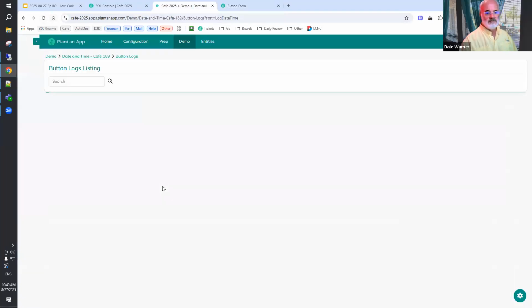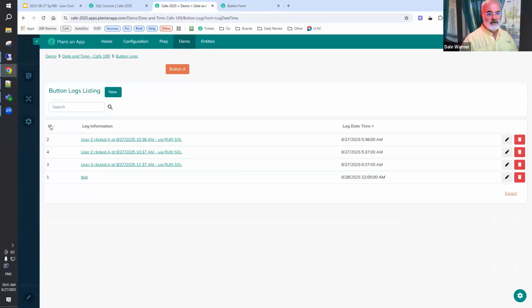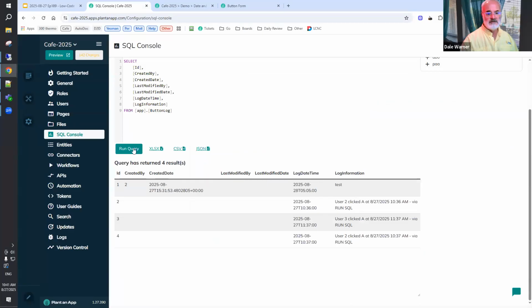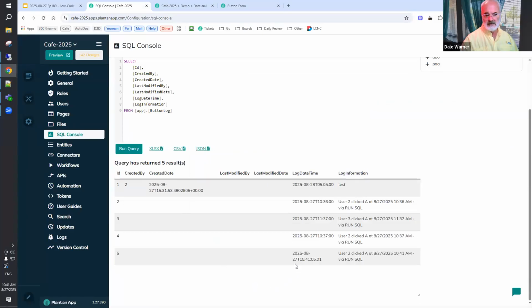So now we refresh the form, and I'm going to put them back in order by ID so it doesn't get too terribly confusing. Click button A. So now we see user 2, and I clicked it at 10:41 a.m., and it's showing me that it's 10:41 a.m. That's because of the conversion. Again, let's look at our SQL. We run and see that this latest record happened.